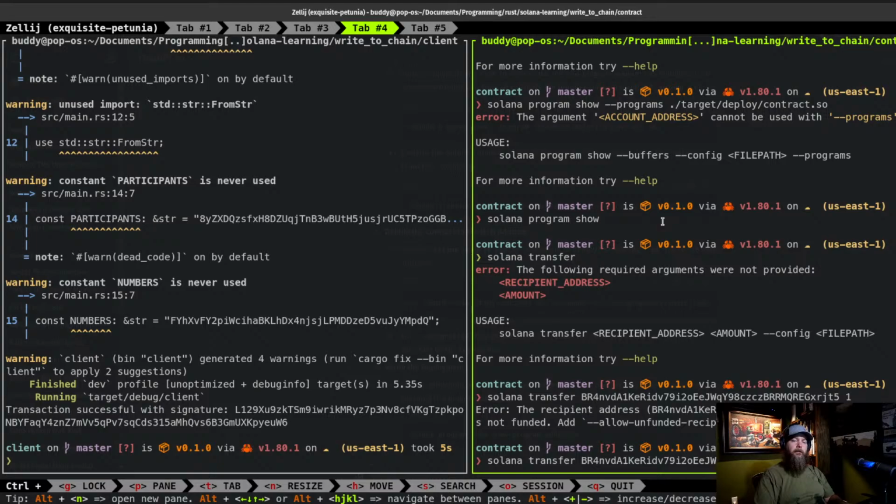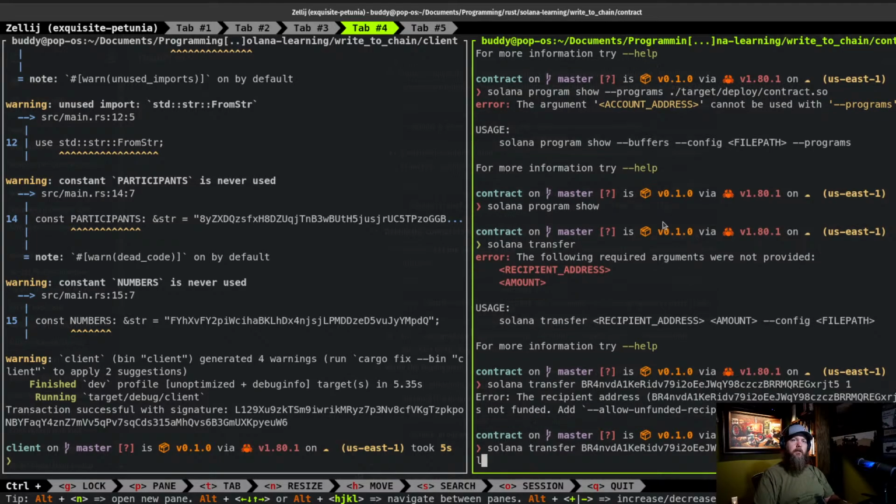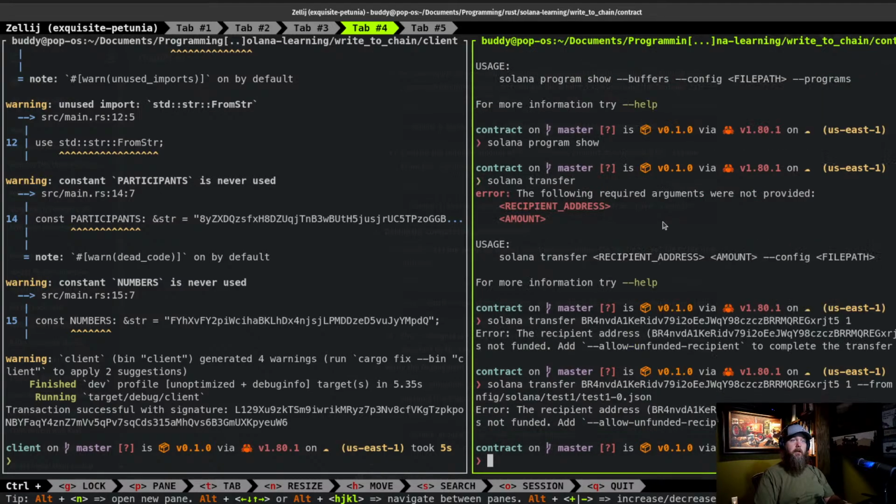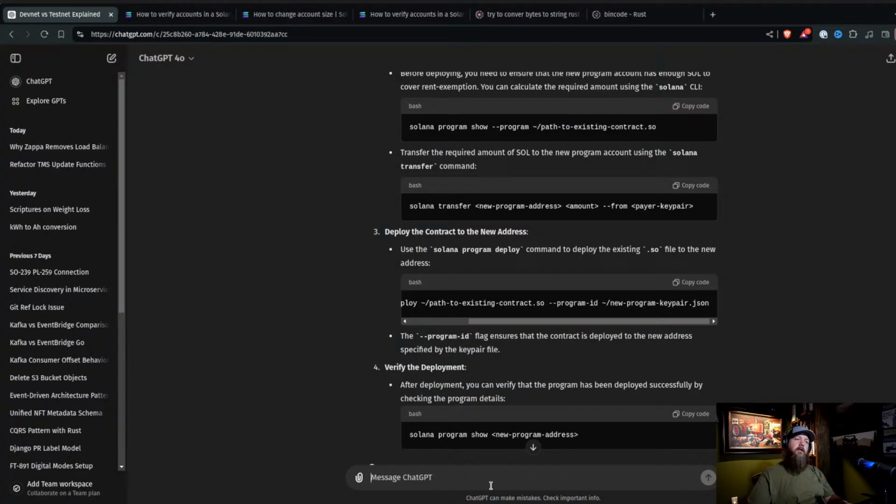From Solana config Solana test1 test 0.json. Why? Is that a security thing?